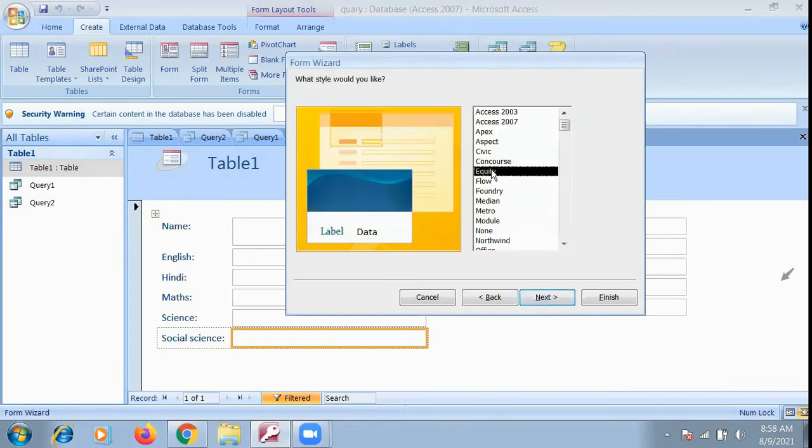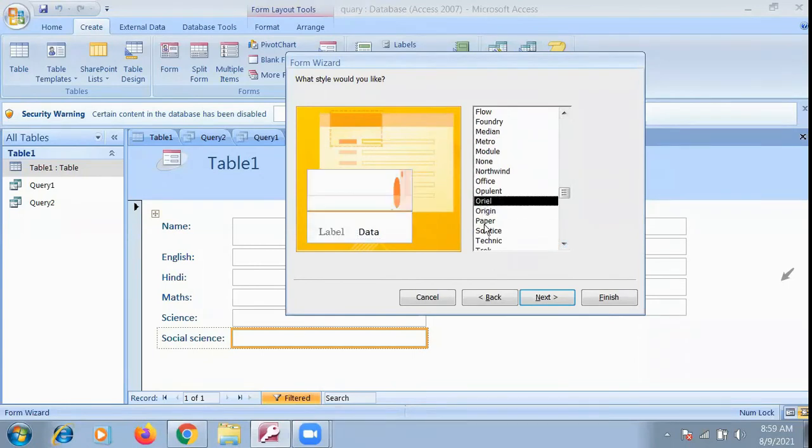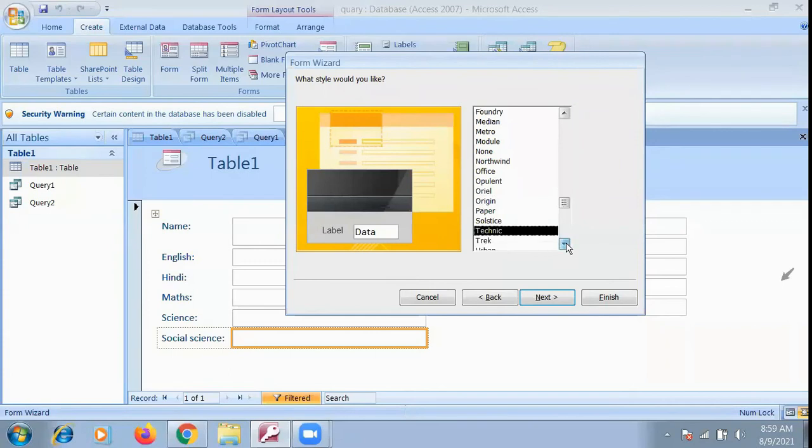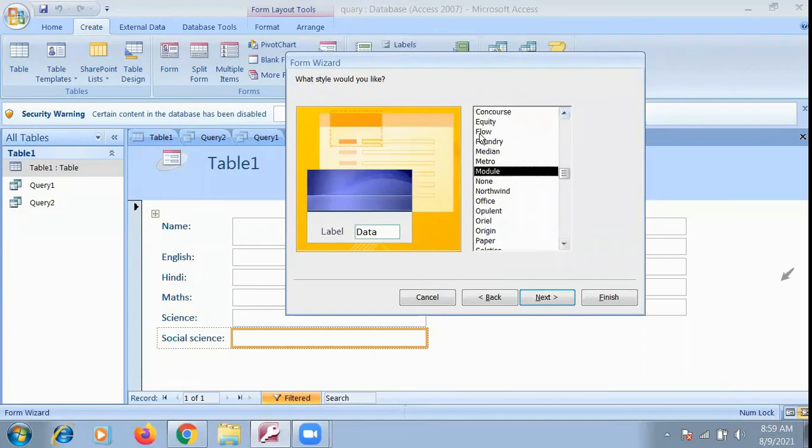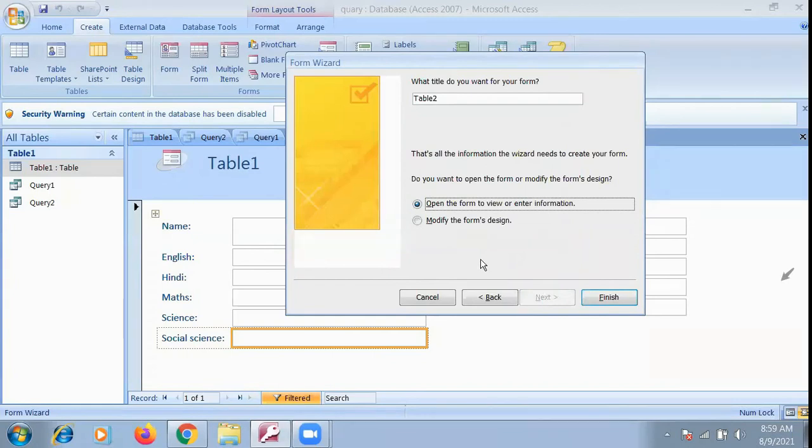Now from here you can take the style for your table. These are the styles available for your table. You might have noticed all are appearing in black color, but if you go here, you can find another color also. So here you can get the data style from here. So I have selected this. Now click on next.